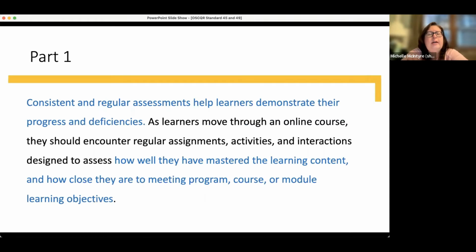So when we look at the actual language for this standard, it's talking about consistent and regular assessments that happen each week to help students be able to assess their own learning. So this is a lot about creating students who are self-regulating their own learning. They're learning to understand how they learn and how they develop and grow as they take courses at school, and how they are challenged by life.